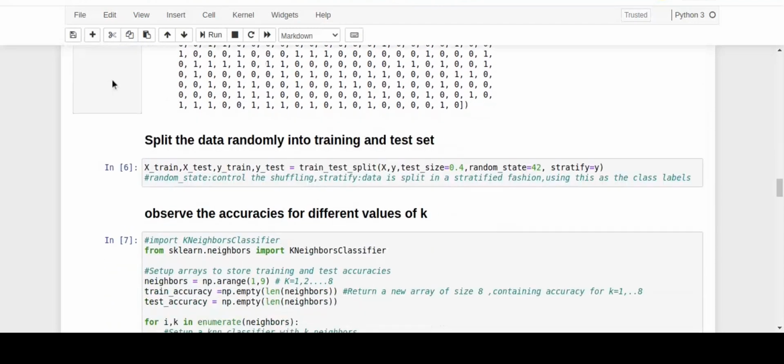So now I want to split the dataset into train and test. For that, in sklearn there is a function called train_test_split. I have split it into two types: one is train and test.